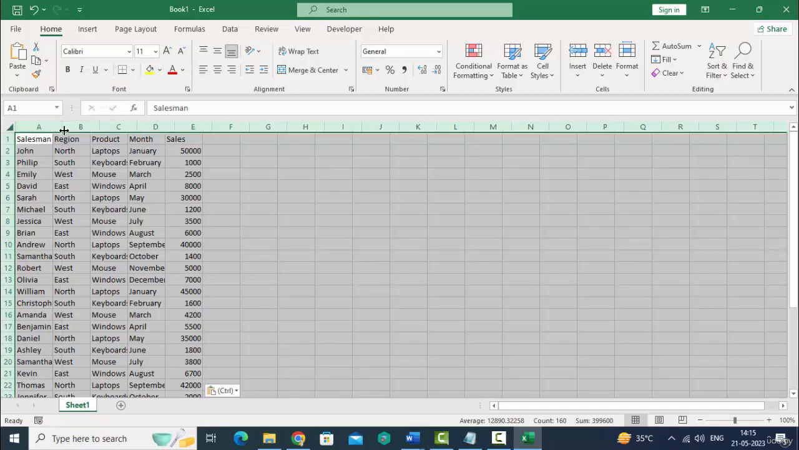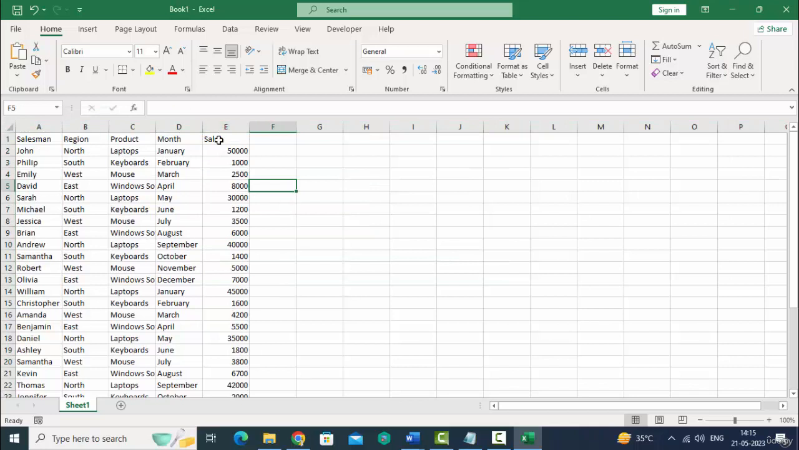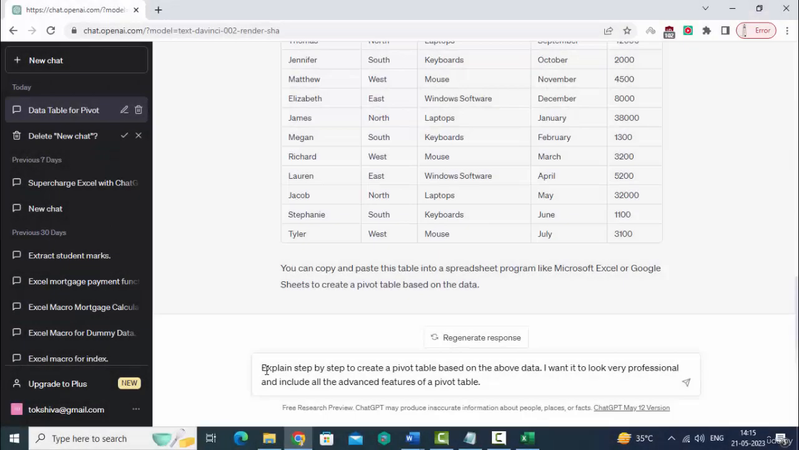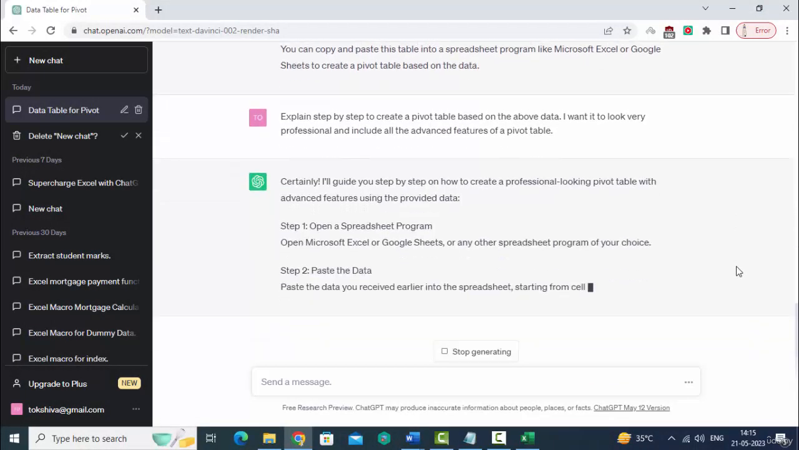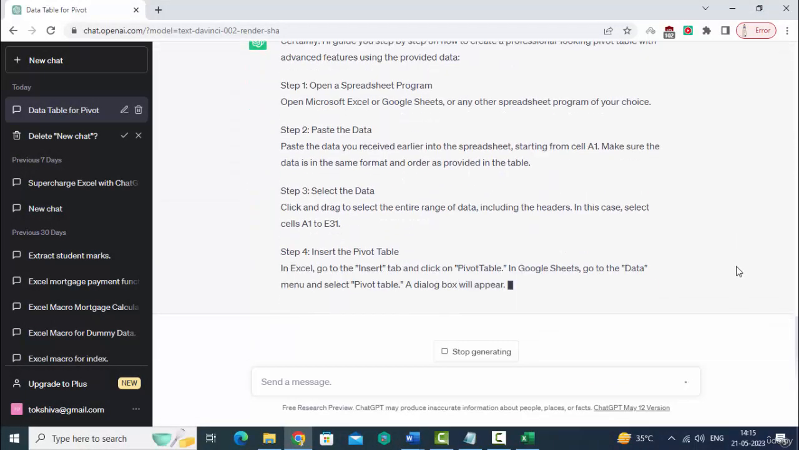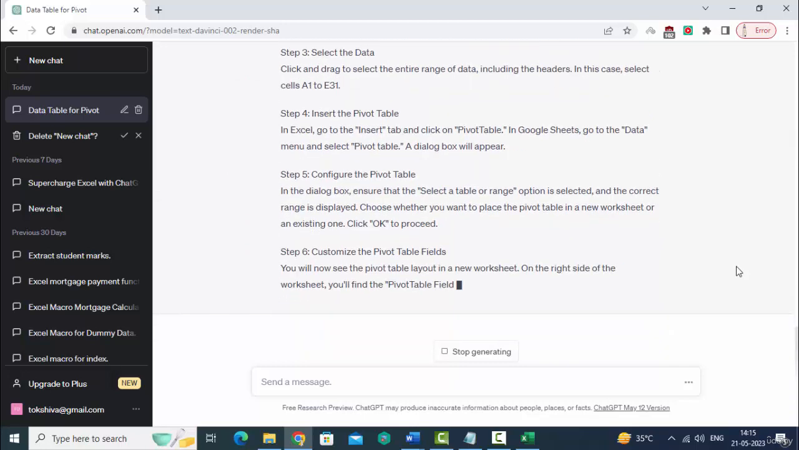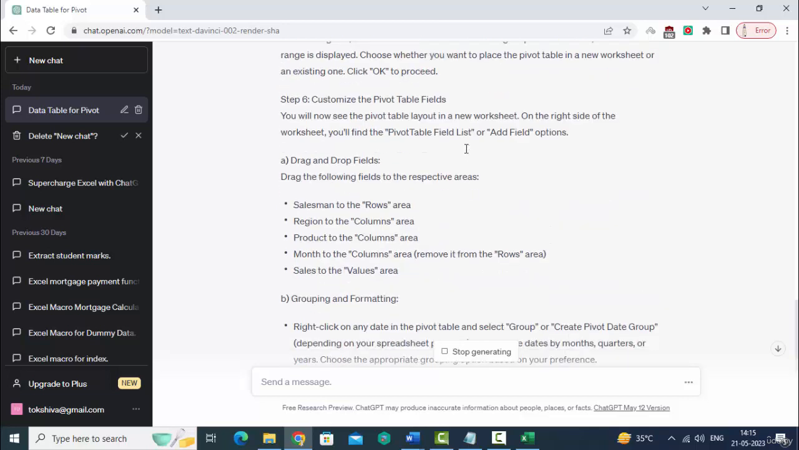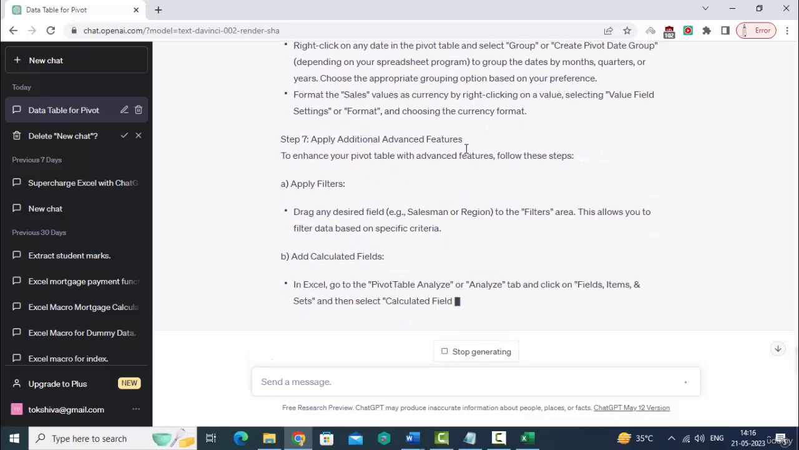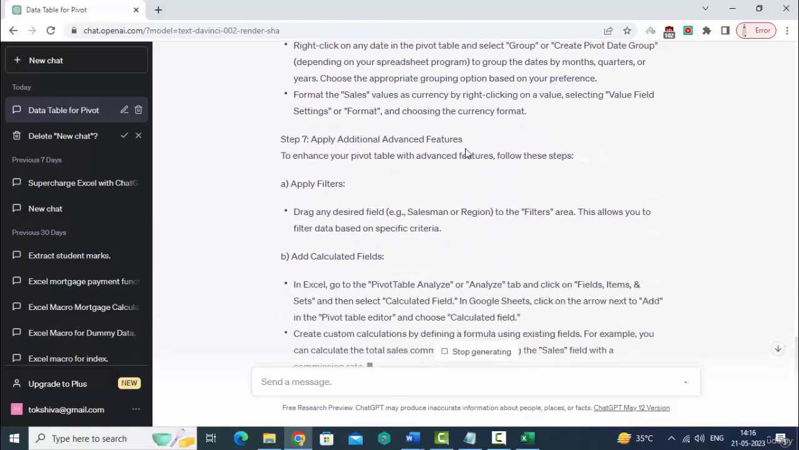Now I asked ChatGPT to explain step by step to create a pivot table based on the above data. I want it to look professional and include all the advanced features of a pivot table. So ChatGPT gives us various options to implement.